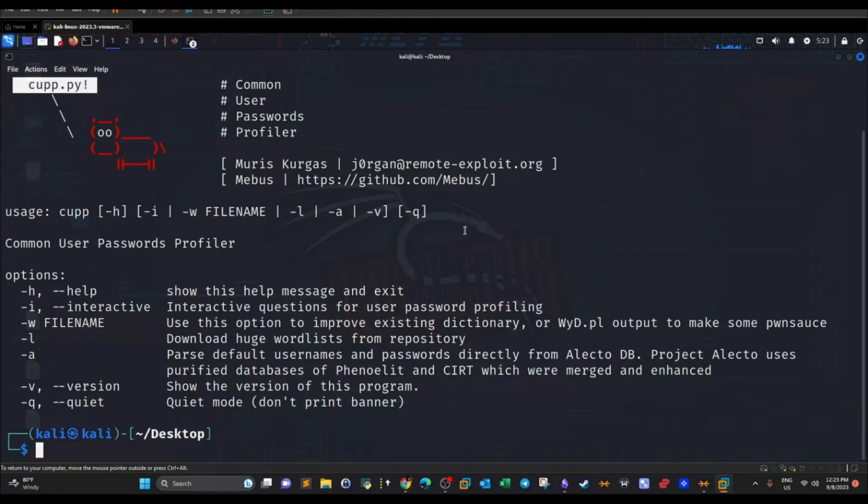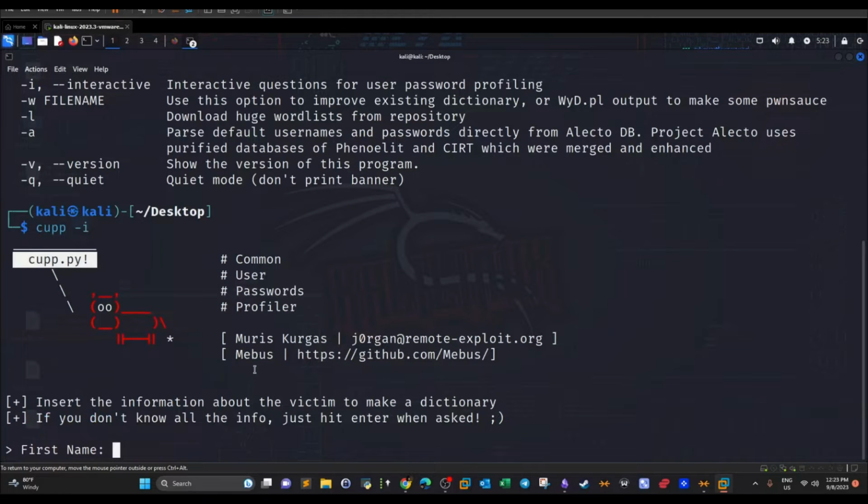So let's launch CUPP, and as you can see, we have the help menu. -H for help, -I for interactive, and here file name, use this option to improve an existing dictionary. If you have a file with passwords, we can use this option to let CUPP add passwords to this file, make it bigger, right? Let's launch CUPP -I, the interactive mode, and here it asks us for information about the target.